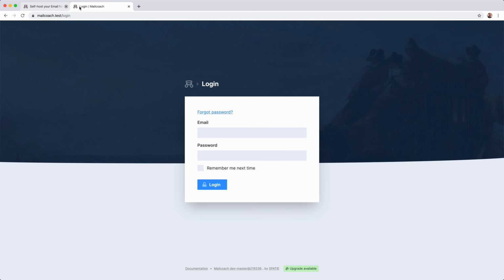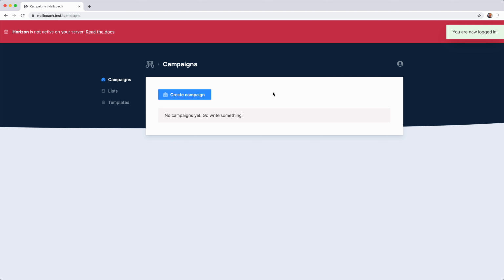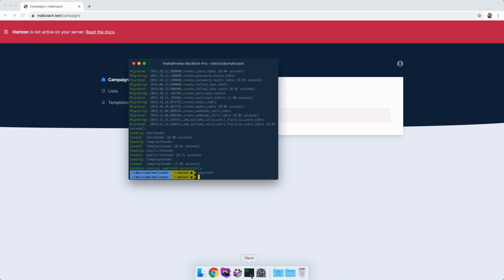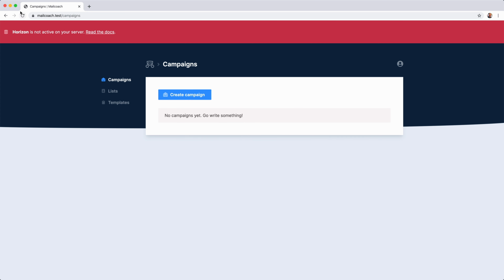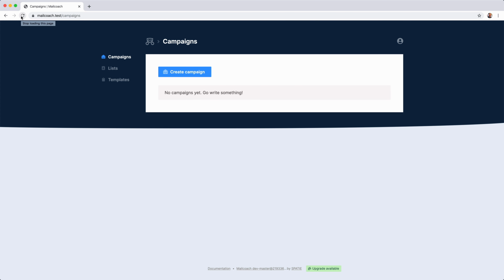Now, let's take a look at Mailcoach itself. I have got it pre-installed here, and let me log into the application. And this is the application itself. It uses Horizon to do a variety of things. I don't like that this message is there, so I'm going to start Horizon to get rid of it. And if all is well, that message should disappear. Yep. So Mailcoach is actually a very simple application when you use it.